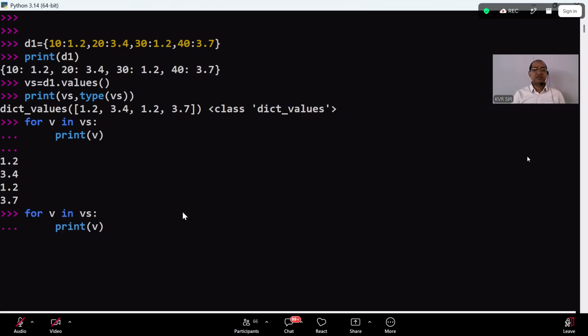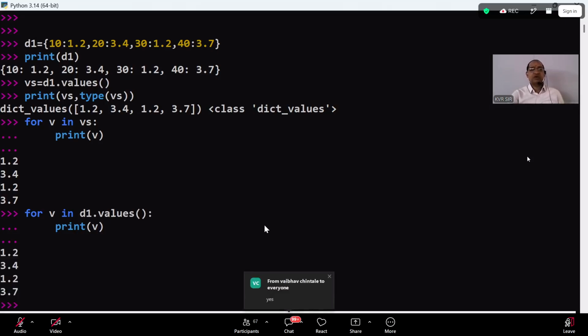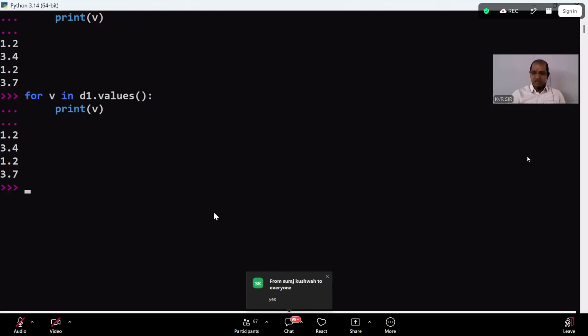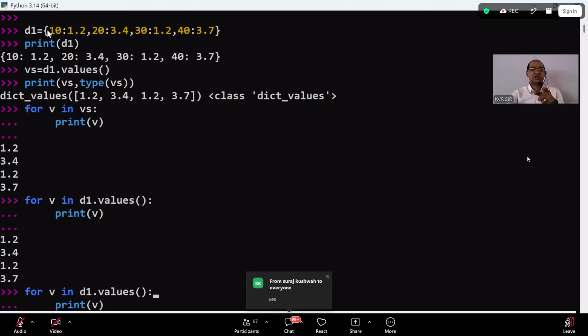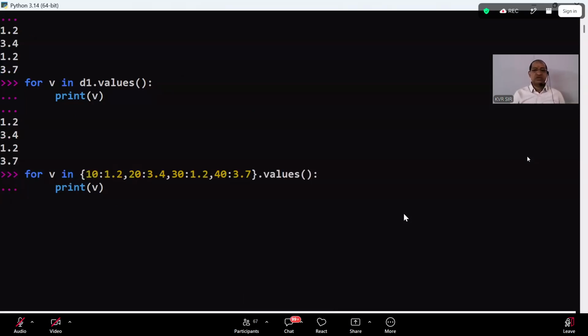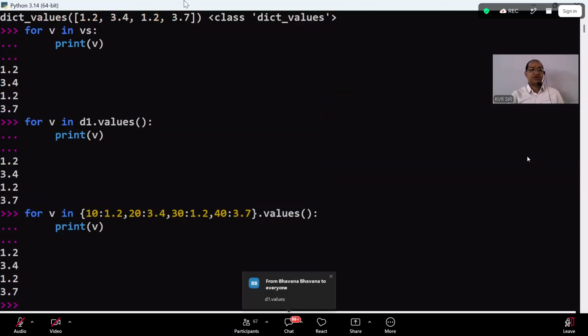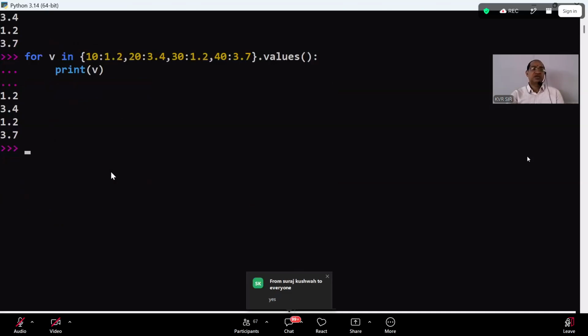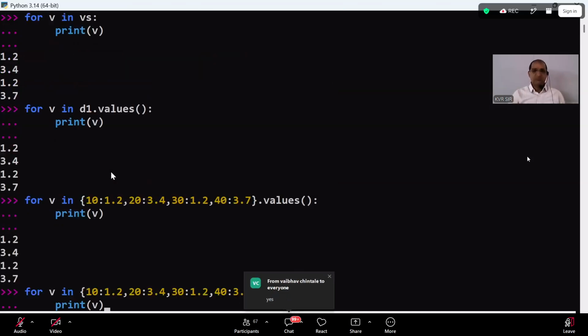You can print the same thing. In place of Vs, what can I write now? D1 dot values. Can I write D1 dot values or not? So you are getting the same output or not? In another way, you can take this complete dictionary and print this one. So here you see, this is the data we got. Are you following this? Similarly, I can write it for V. So I'll get this kind of thing.